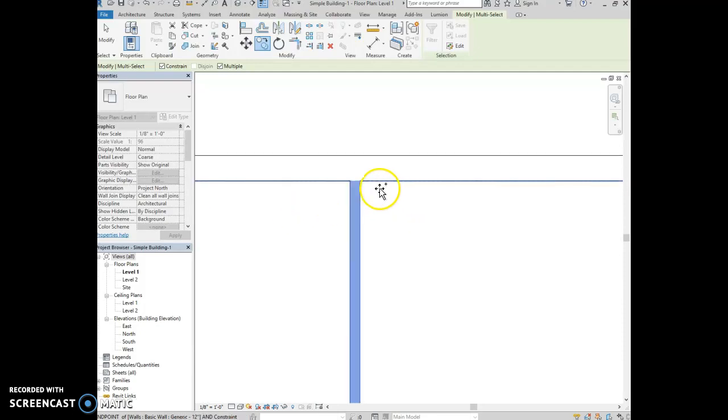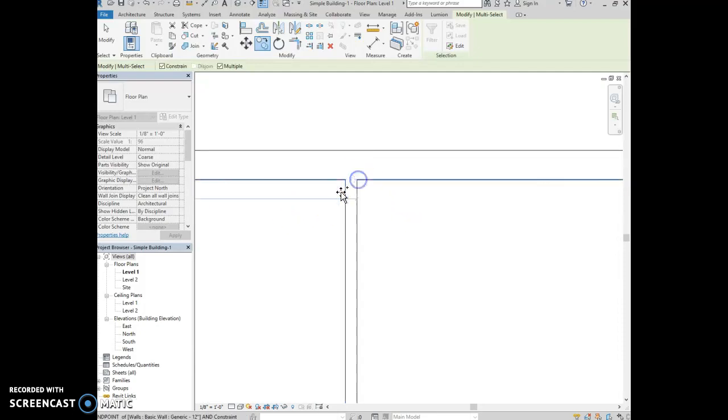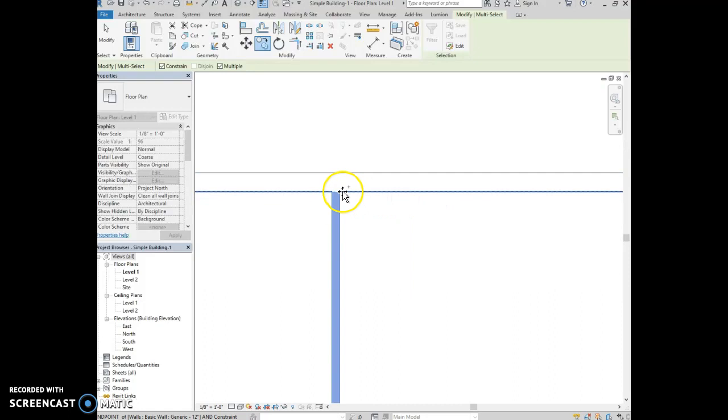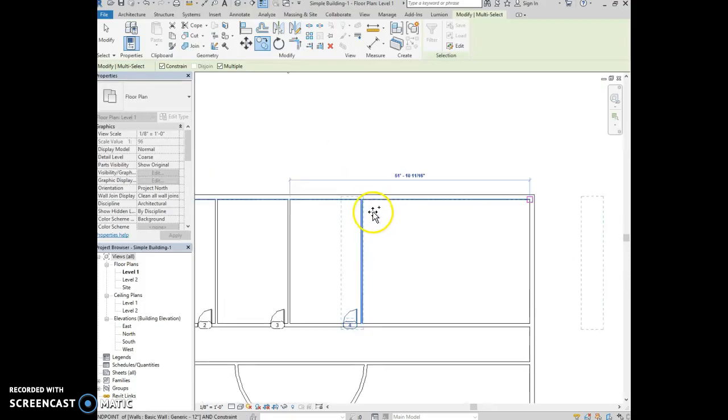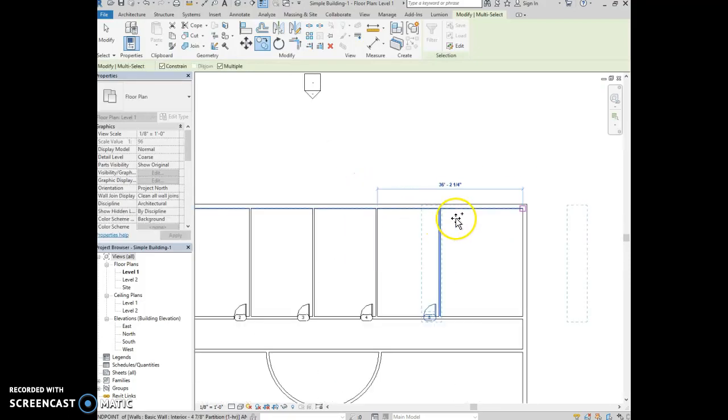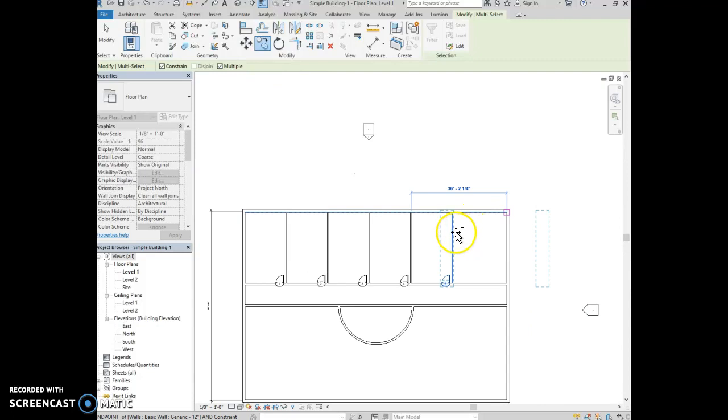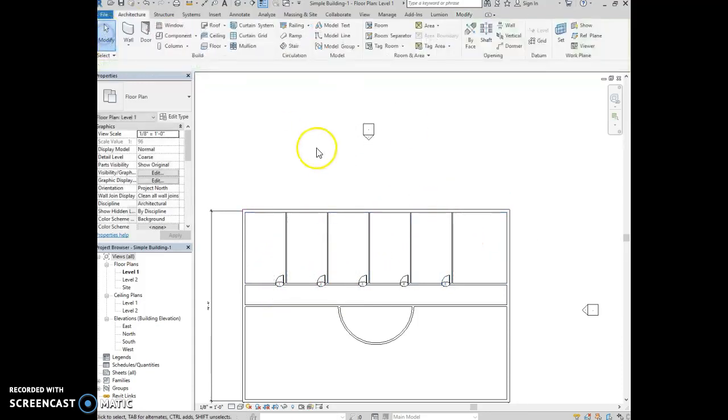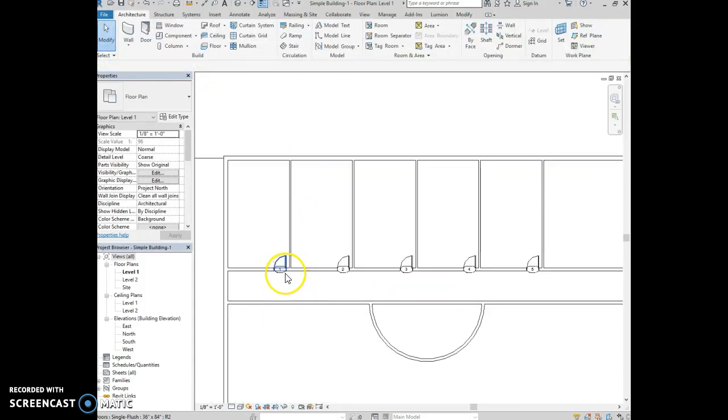So I'm going to keep going across and selecting the endpoints until I create, let's see, 1, 2, 3, 4, 5 walls. Then I'm going to select Modify to get out of the command. So notice that the door tags have now changed. This is 1, 2, 3, 4, and that is 5.